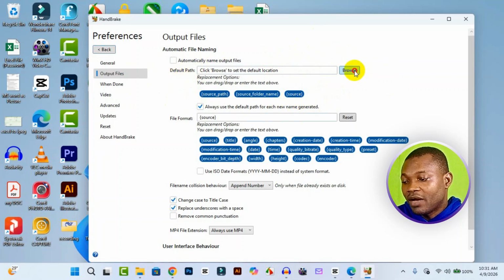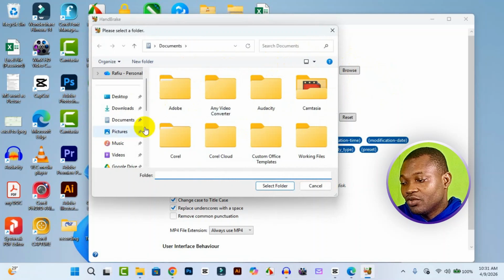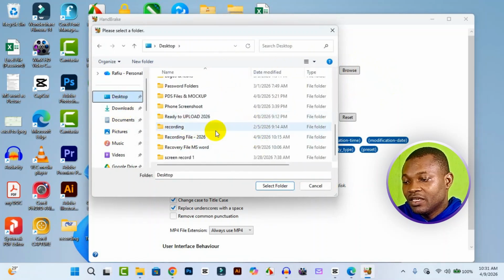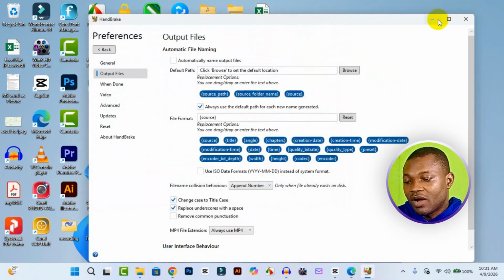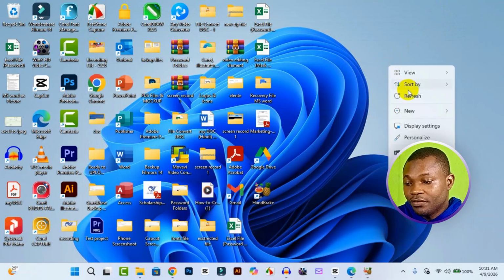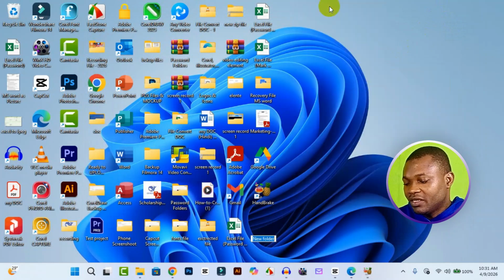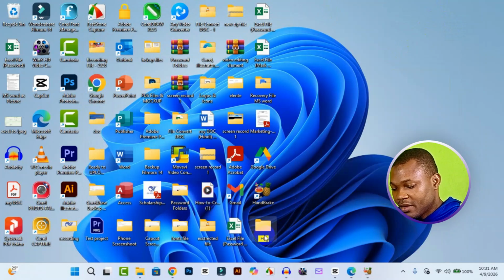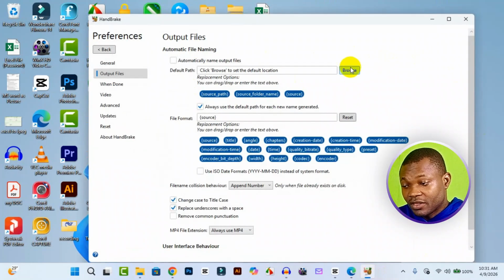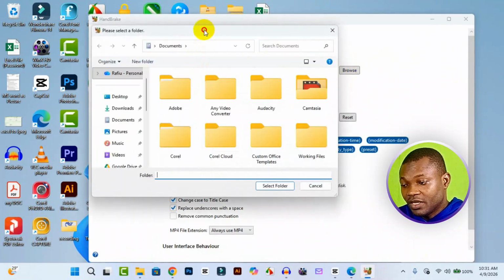So go ahead and click on browse. And the next thing you want to do here is to go to your desktop, and then I'm going to create a new folder for that. So I'm going to go ahead and minimize. I will go ahead and come to the desktop environment right here. Right click, go to new, then go to folder. Then I'm going to call this HandBrake folder 1. HandBrake folder 1. I will hit enter. The next thing I'm going to do here is to bring out my HandBrake again. Then I have to click on browse for a replacement option.